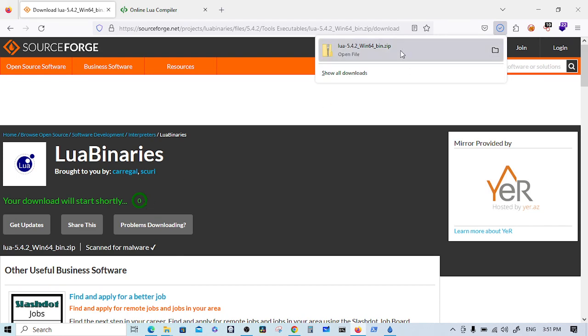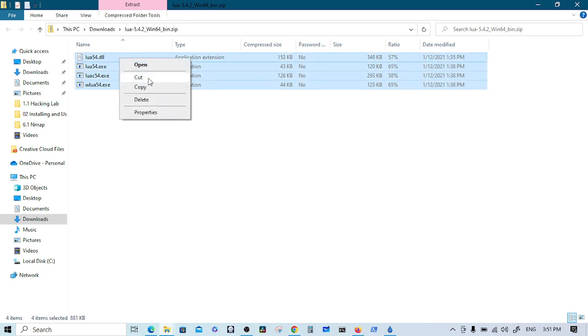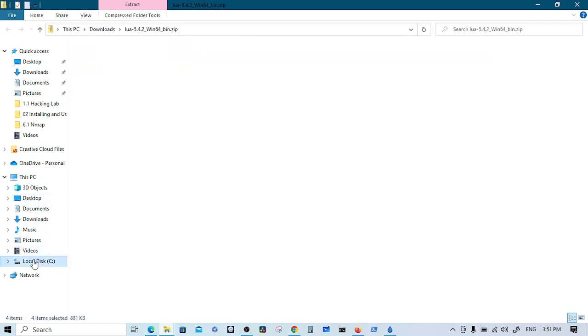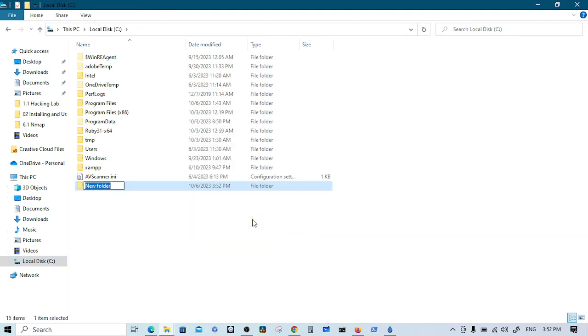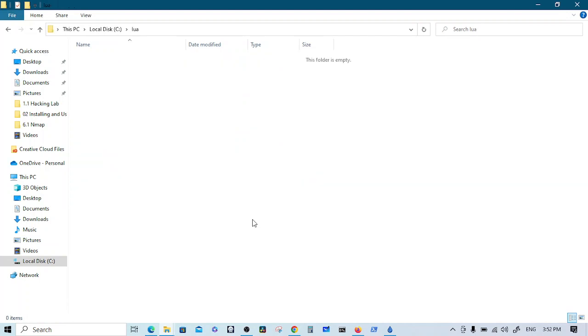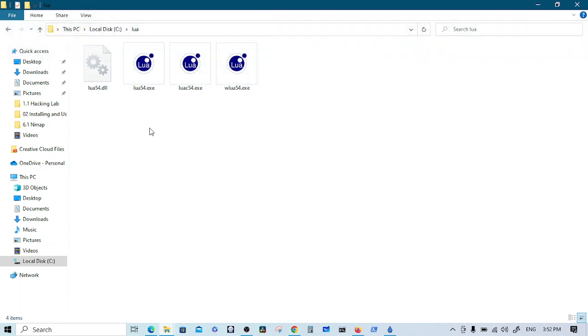So it's completed. Open the file. And you can see we have these files here. So I will select them all, cut, go to C, create a new folder here. I will call this Lua and open, paste, right? So now we have the necessary files to execute Lua scripts.